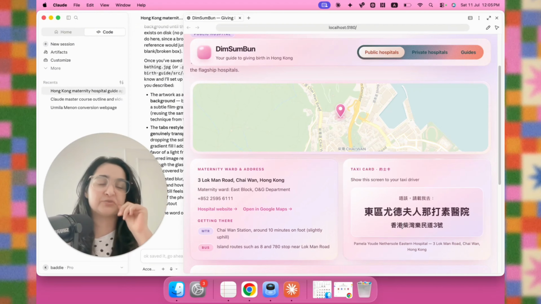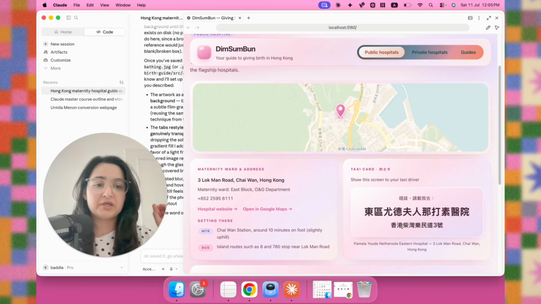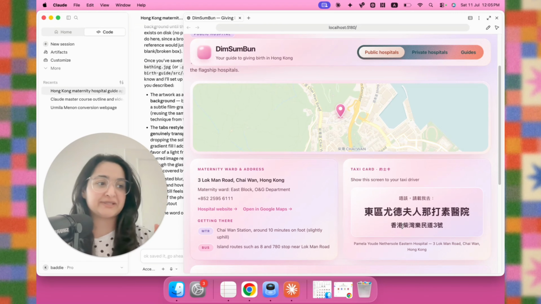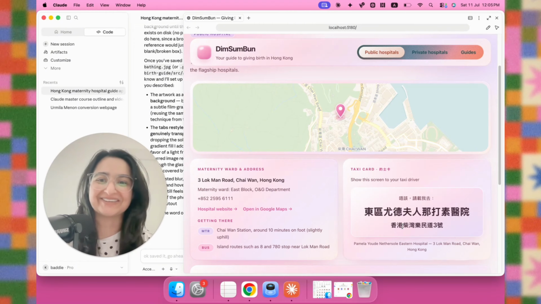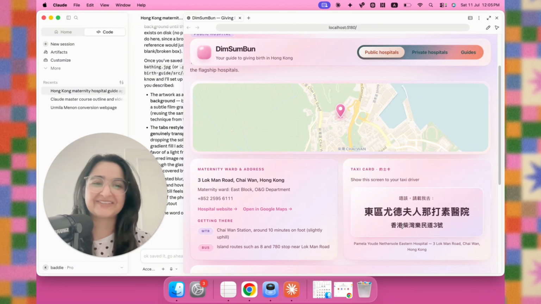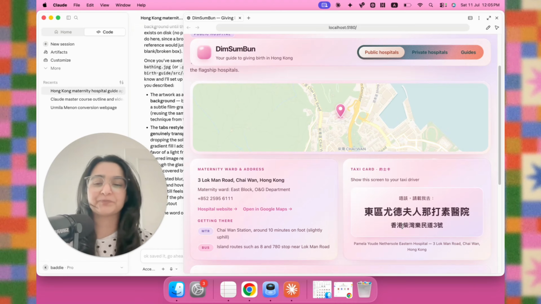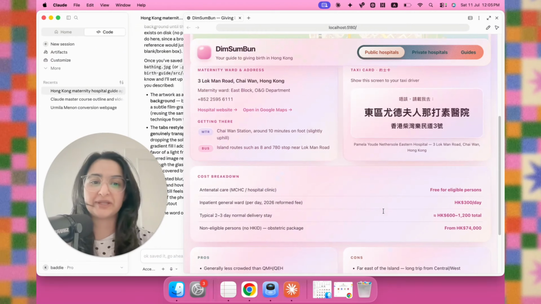If you live in a place where you do not speak the local language, you need these taxi cards. Let's say you are lost somewhere or your water broke. You're 9 months pregnant and you need help in a taxi and need to tell them, take me to this hospital. They might not know the English name. So I thought this would be very useful and I added that in.